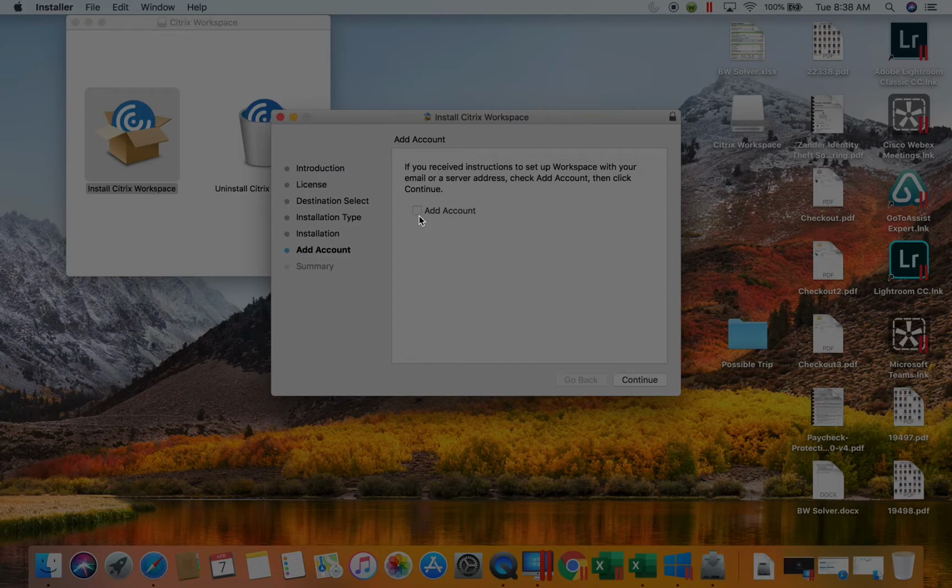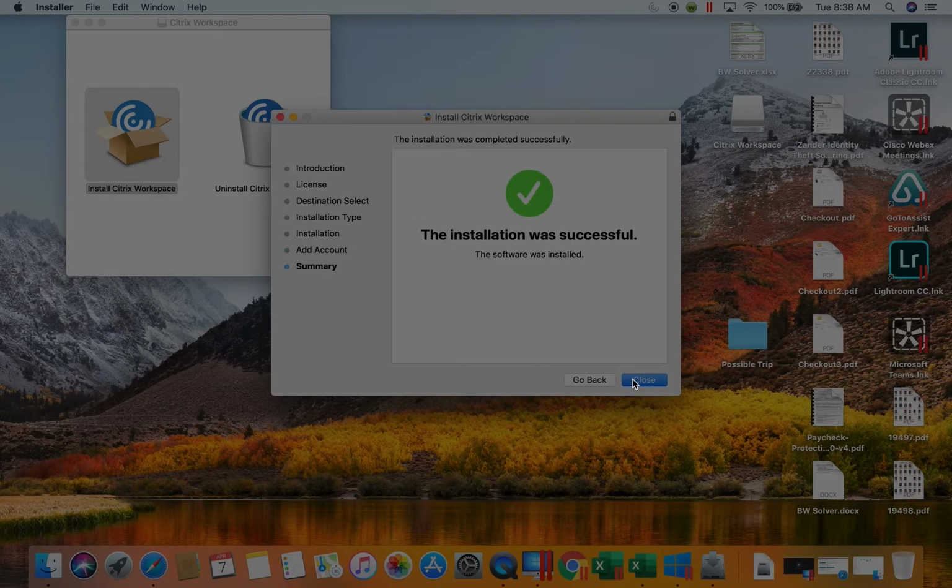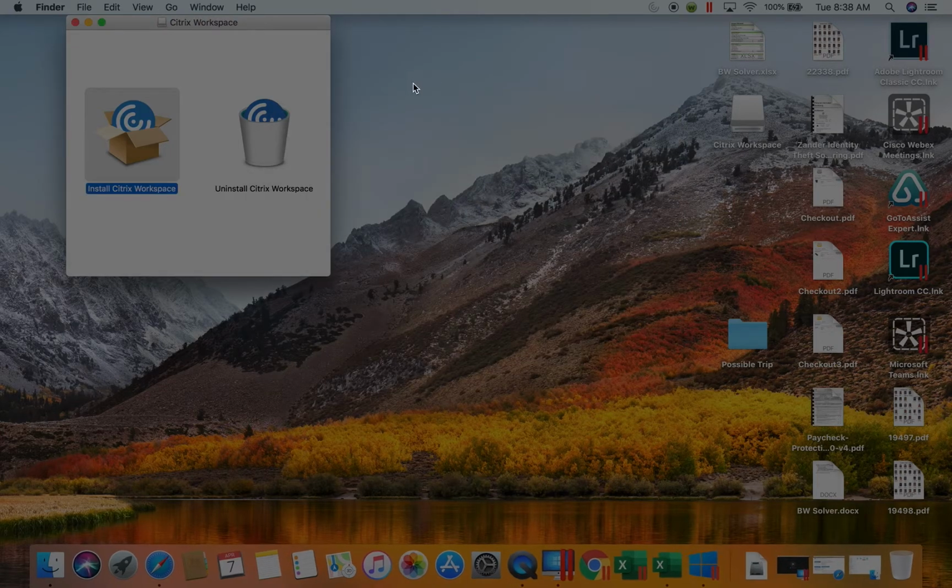You do not want to check the box that says to add an account. You just want to click continue. And then once it's successful, you can go ahead and close. You can choose what you do with the installer once you're done. You can either keep it or move it to the trash. I'll go ahead and keep it and do some cleanup when we're done.